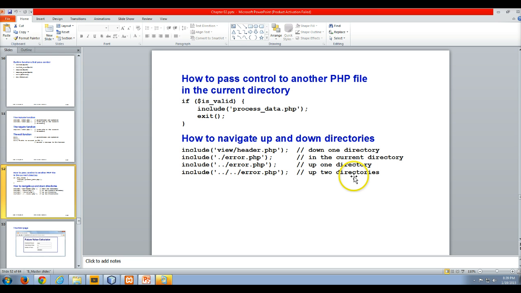If I had to go up two directories, say I'm in a database slash view header PHP file, and I need to go back up to the root because that's where my error PHP file is, again, I would use dot dot slash and then dot dot slash again to go up two directories. So that is the end of my video lecture on the built-in functions that pass control and how to navigate up and down directories.